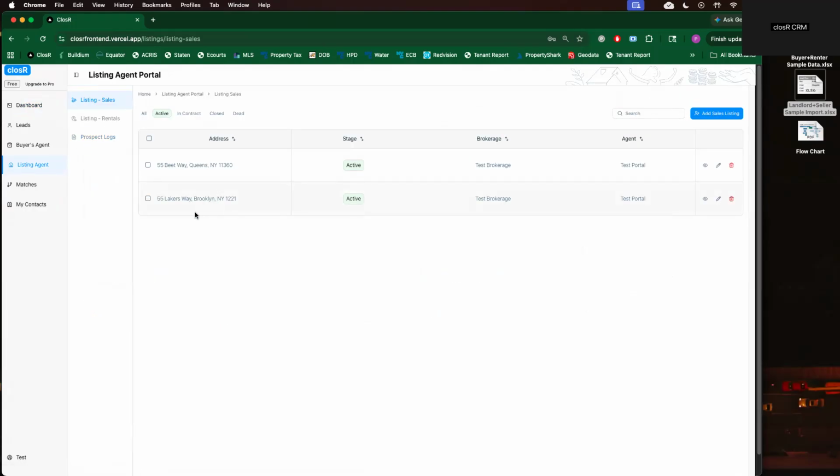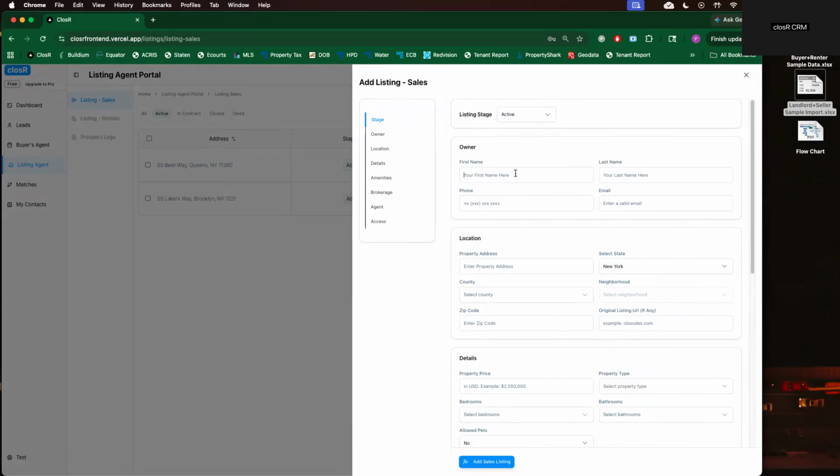Let's say tomorrow we get 58 Lakers Way. Okay, let's say we have another active listing. Let's say the owner is Green Alien. Let's say this is his phone number. I spelled alien wrong. That's great. Let's say now this address is going to be 58 Lakers Way. Okay, so let's say, for example, you get the next door property. Well, I guess next door would be 57. Let's do 57 Lakers Way. It's in Brooklyn, in Bed-Stuy, 11221.